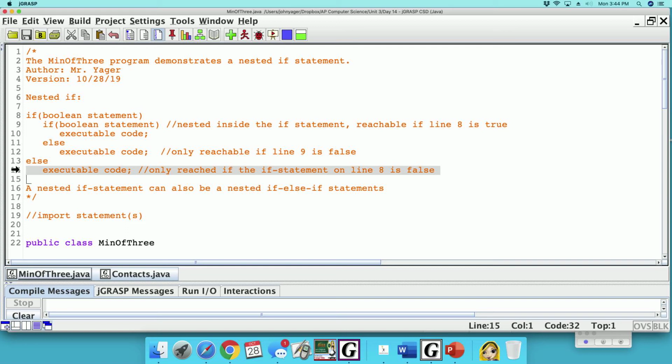A nested if statement can also be a nested if, else if, and on and on and on until you reach all the different statements that you need to go over.